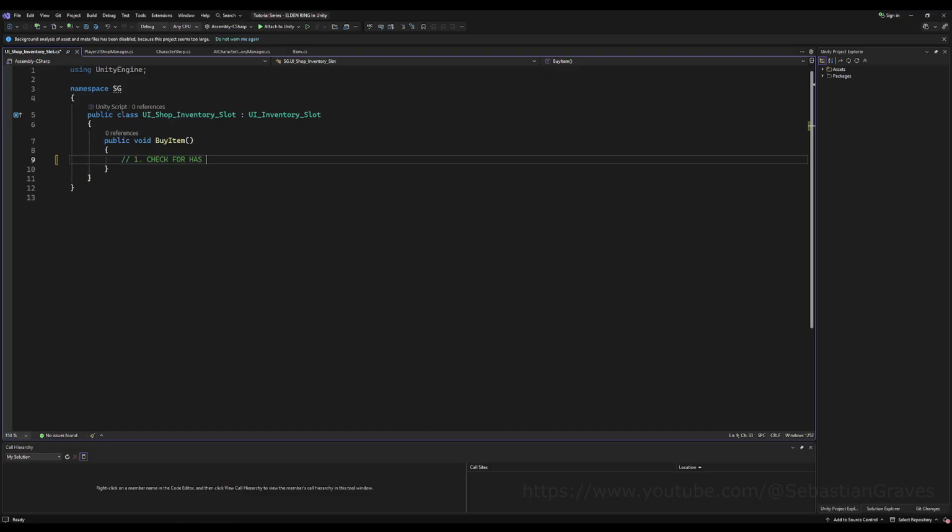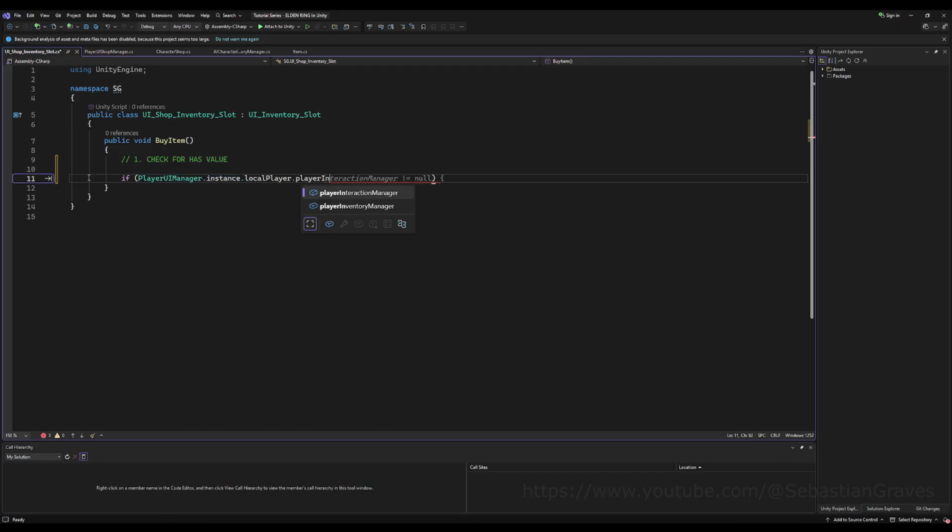The first thing you want to do is check for the item value and see if the player has it. If the player doesn't have the item value, they obviously can't buy it. We can do this by getting the local player from the player UI manager. We can compare this to where I'm checking for ruins. It's probably in the stats manager, not the inventory manager. Let's see, player stats manager dot ruins. Yes. So if the ruins is less than the current item dot item value, then we know we can't do anything, so let's simply return.